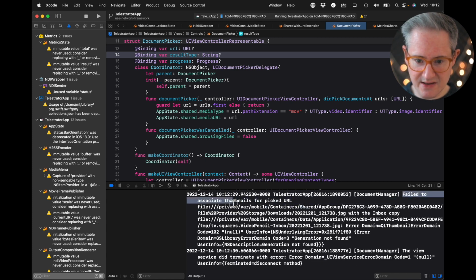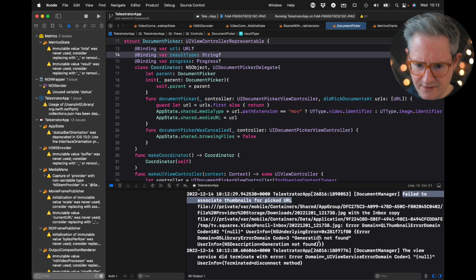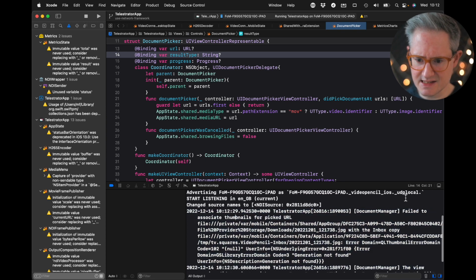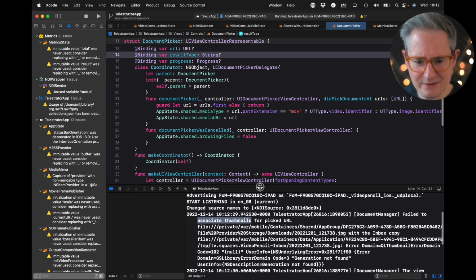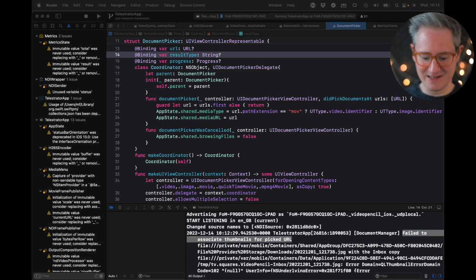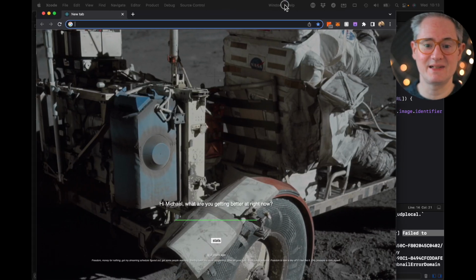Failed to associate thumbnails for picked URL. The view service did terminate with error. Error code. Disconnect method. Okay, so it's actually saying something about failed to associate thumbnails. So that's not that the file's too big or that the JPEG file is wrong. It's something a bit more esoteric and Apple specific. So let's just see if that shows up somewhere.